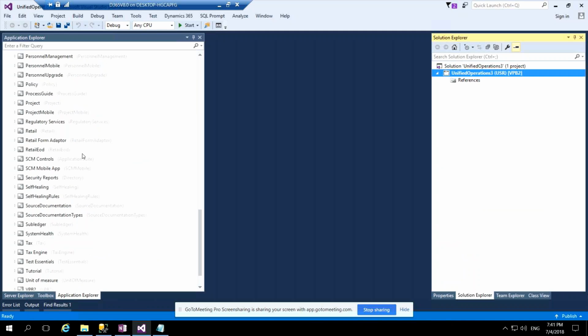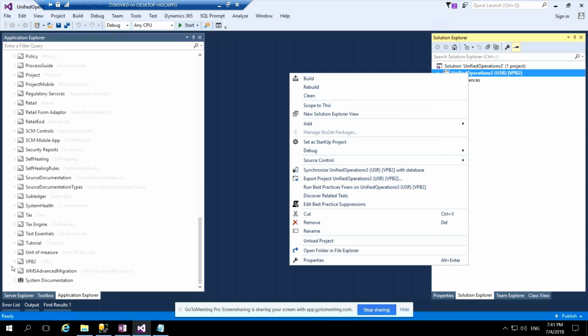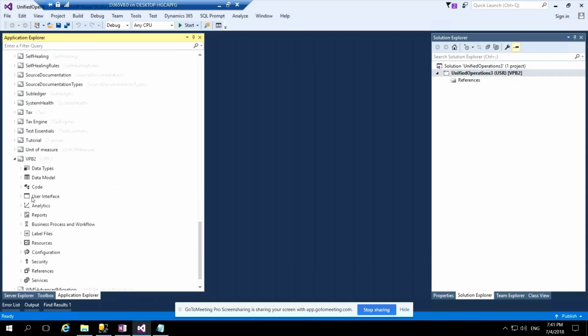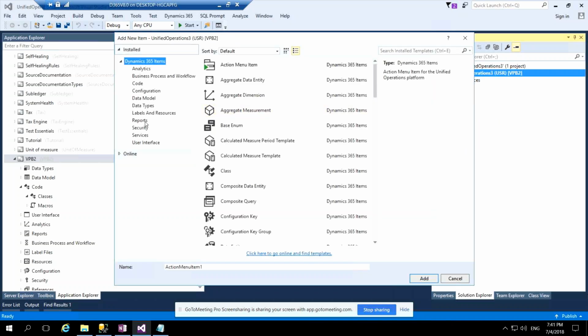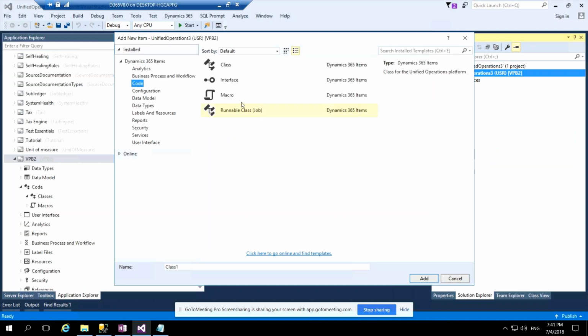Now let me do one thing. I don't want to do anything except create one class in this one. So watch here, you will not have anything initially. Okay, I'm expanding the code classes. Nothing is there because we didn't create anything. We just created VPP2. Now let's add something here. Add new item. I'm just taking one class here, the runnable class, and I want to give some good name.